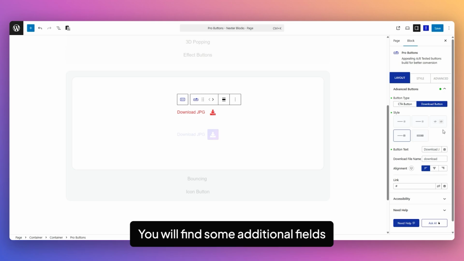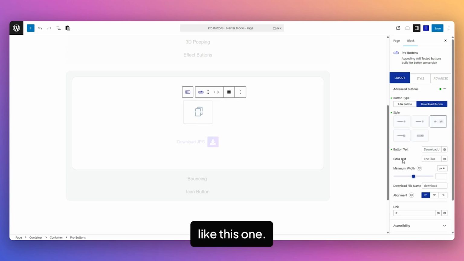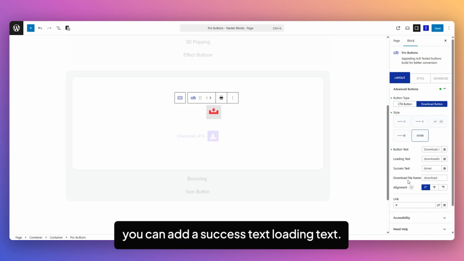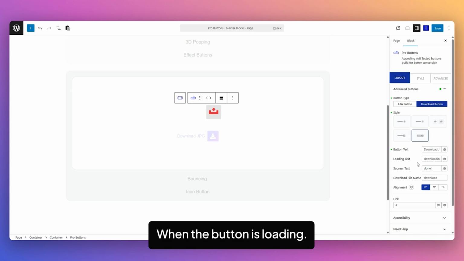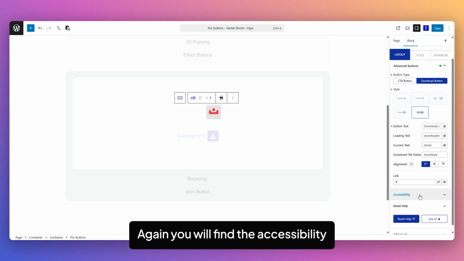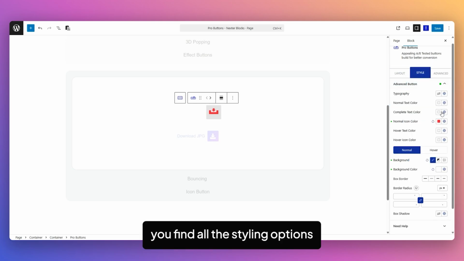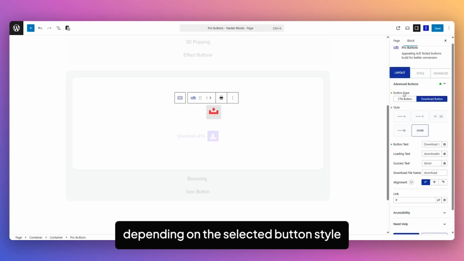Again for some button styles, you will find some additional fields like this one. Then in this one, here you can add a success text, a loading text when the button is loading. Again, you will find the accessibility tab to add an ARIA label. In the style tab, you will find all the styling options required to customize this button. Keep in mind, these options will vary depending on the selected button style and button type.